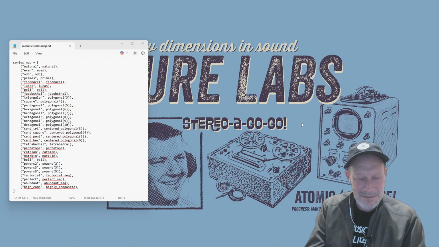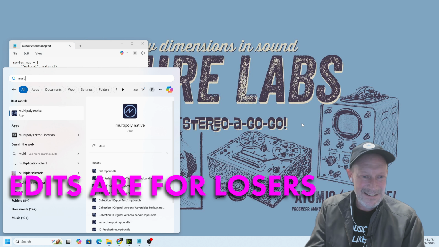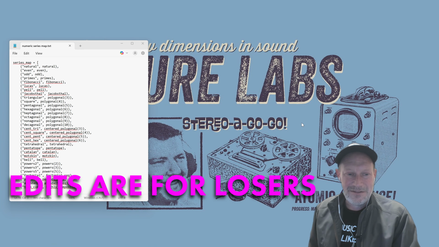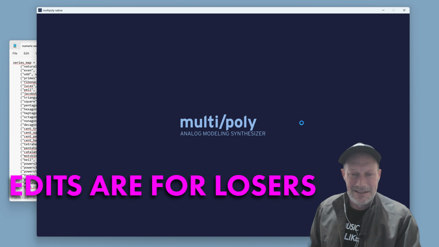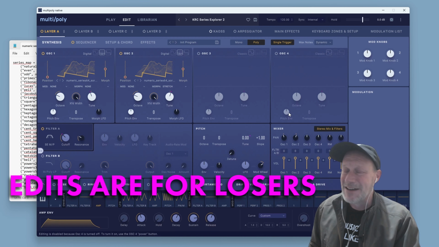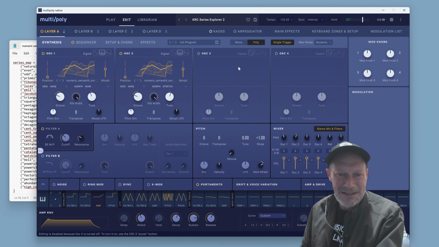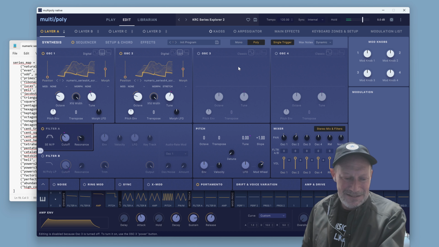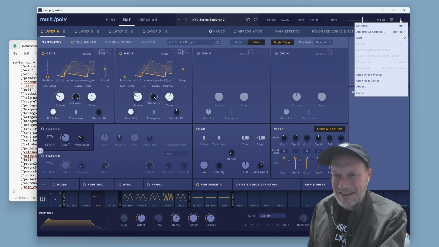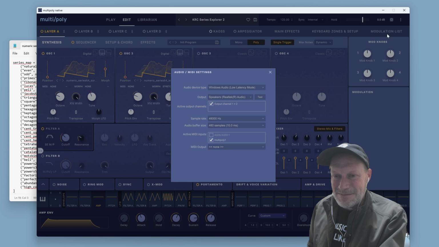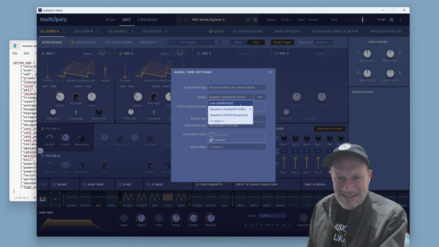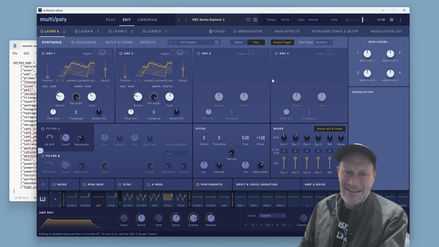All right, let's get Multipoly going. I'm going to have to remember to make an edit here, because you don't want to just see me firing up Multipoly. Multipoly native. There we go. Oops, I've got to change my audio. Let's see, Audio MIDI settings. Go to the recording interface, guy. There we go.